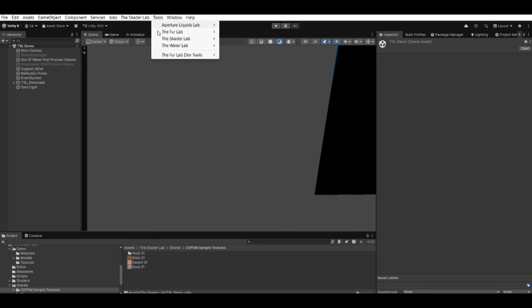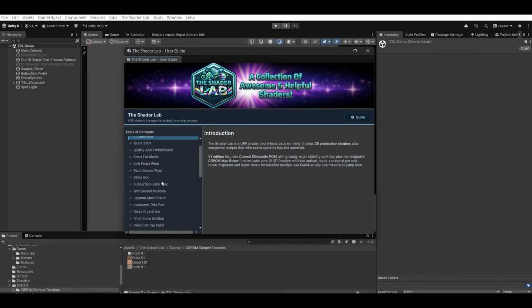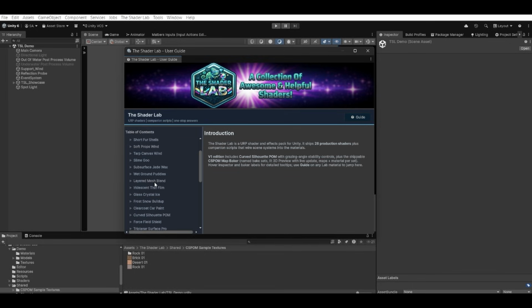So if you go to Tools, the Shader Lab, and you go to the User Guide, just like all of my other lab assets, I have this awesome user guide which covers absolutely every single aspect of the product, as well as information relating to all of the components and what they do and all that kinds of good stuff. So be sure to read through this, or if you're using a particular shader, just select it here and read through it.